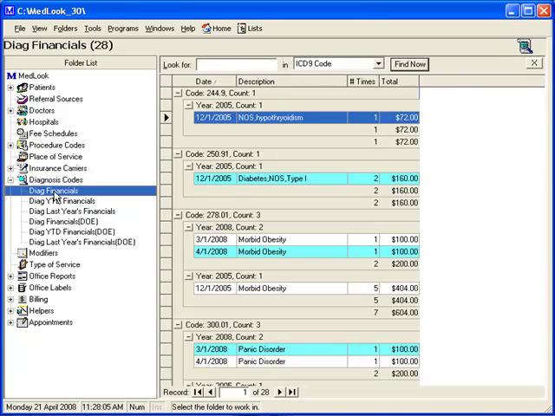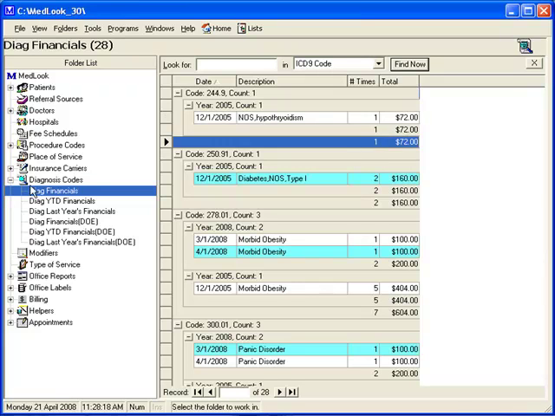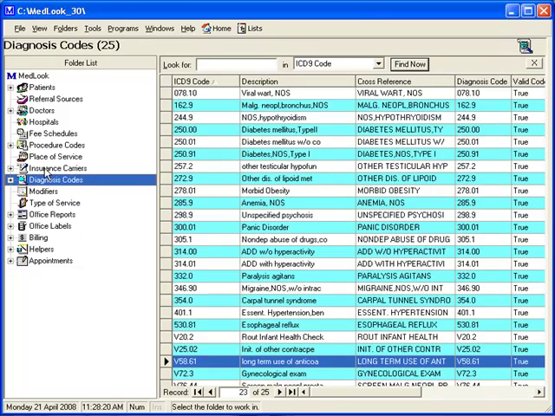Then we have diagnosis financials, which breaks it down by code, by year, by month for that code, and gives us how many times we've seen patients and what our billing is. And then it tallies it up. Okay, that's enough for that. And the same kind of thing for insurance, for procedures, for doctors and patients.